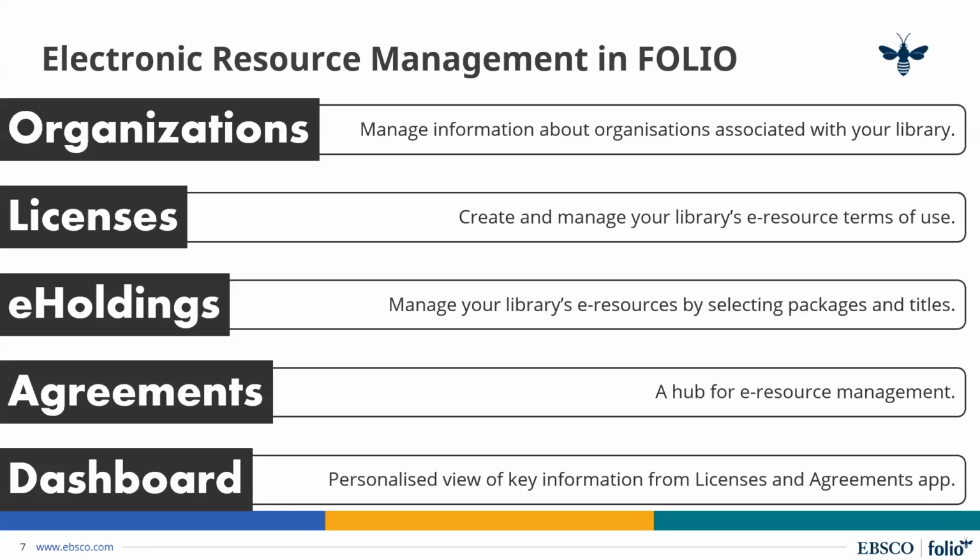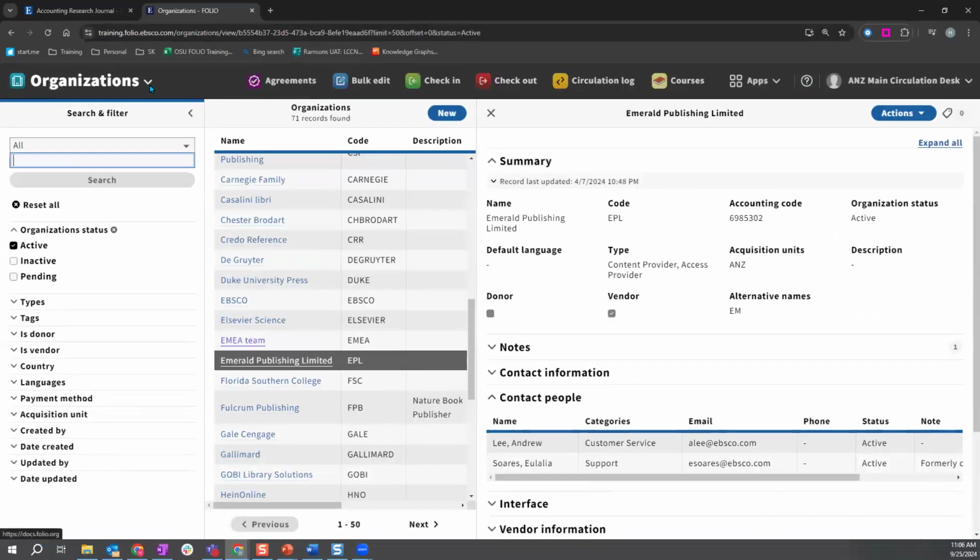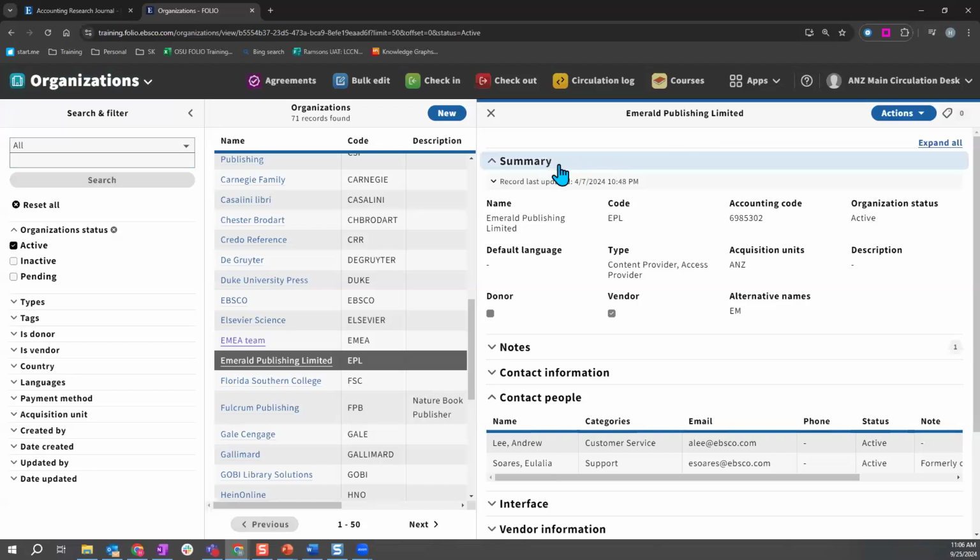All right, so we are going to have a look into these five applications in FOLIO today, and let's start off with the Organizations app. I've just pulled up this Emerald Publishing Limited organization record, and at the very top of this organization record, it gives me a little summary of that organization. So I'm looking at the name of the organization, the accounting code, the status of this organization, and also the type of the organization.